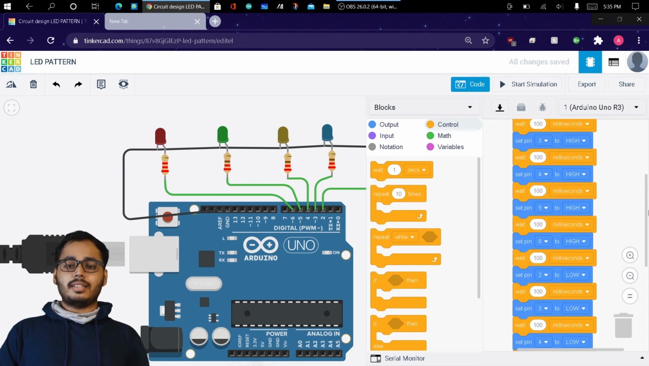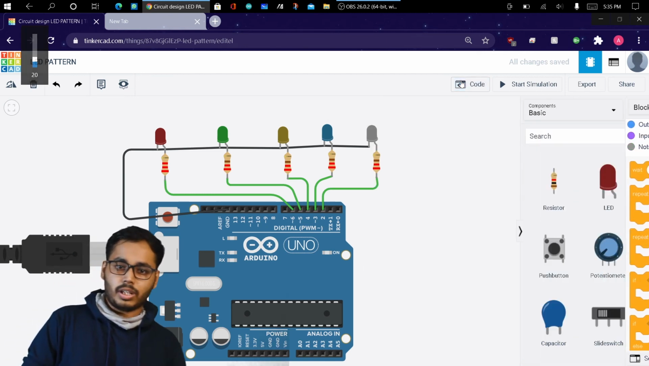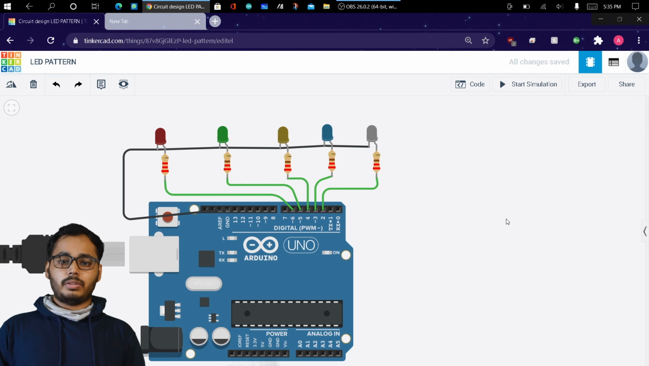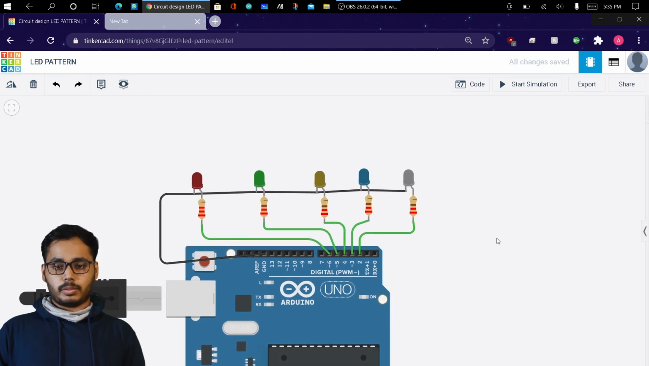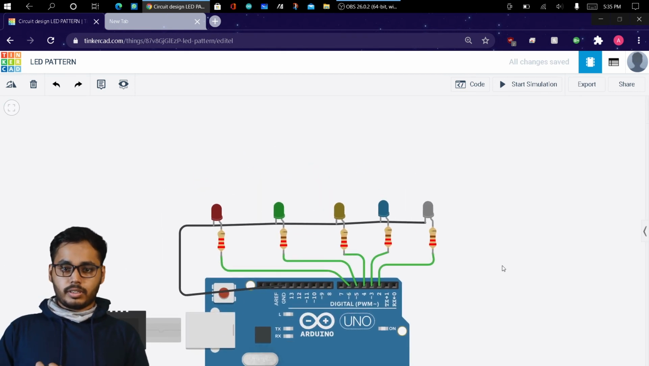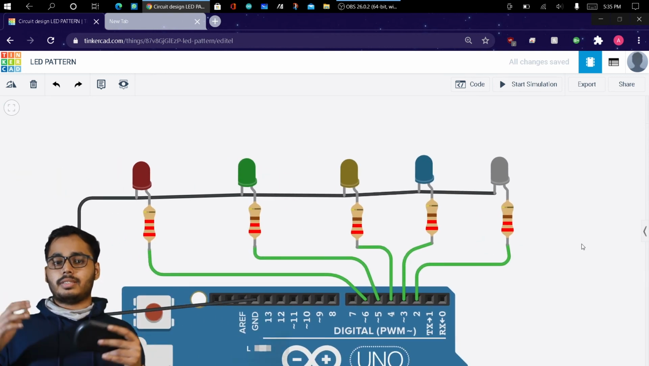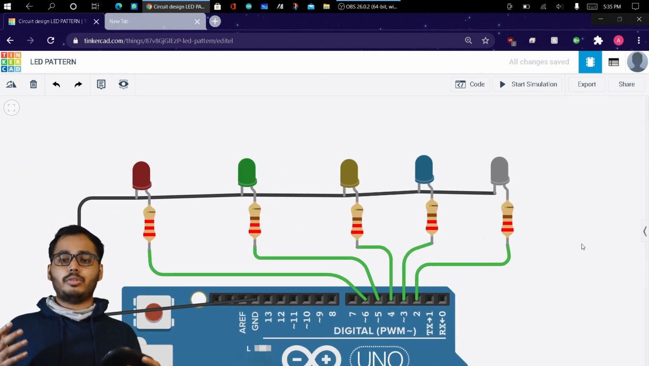So let's see the fruits of our effort, and let's see what we have achieved. So I'm going to close the coding section because we don't need it anymore. I'm going to close the part speaker because we also don't need it anymore. I'm going to place this in the center. I'm going to zoom in so that you guys can see the LEDs properly. So now it's time, finally it's time to start the simulation. So I'm going to click on that.